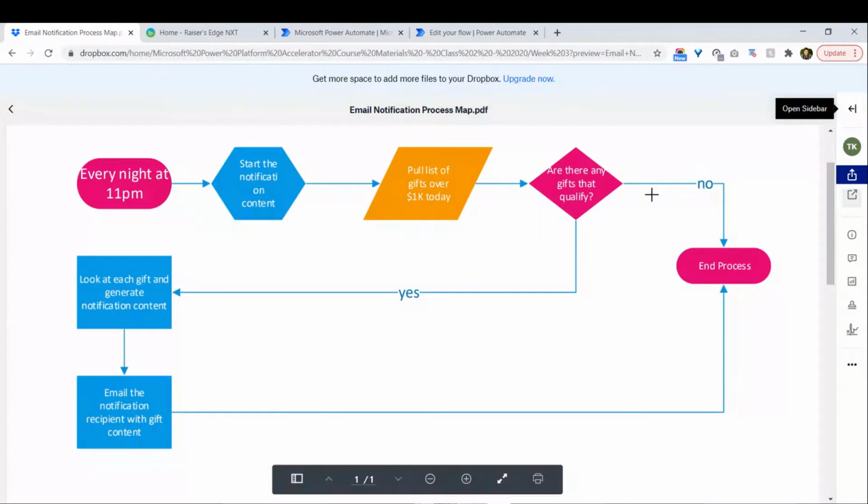I just wanted to know, where do specific gift officers work into this process?